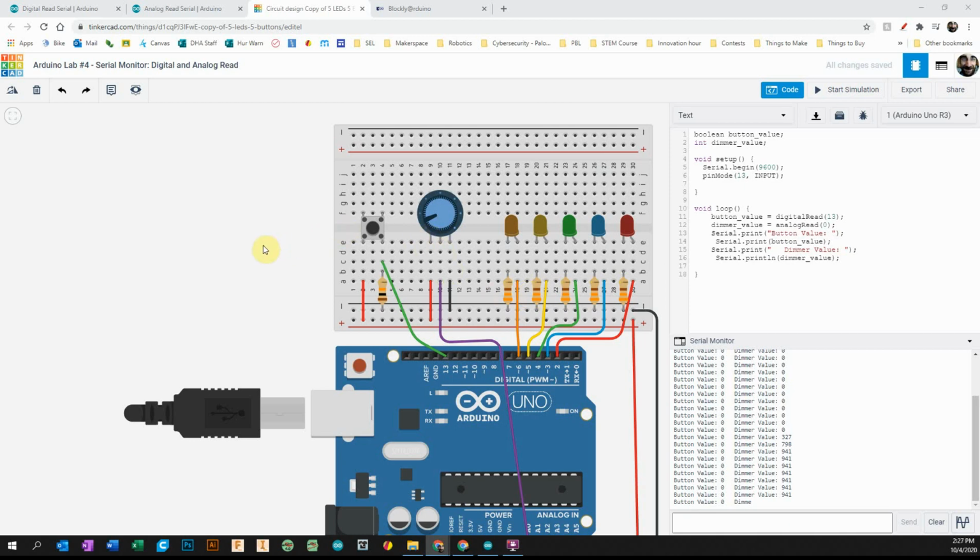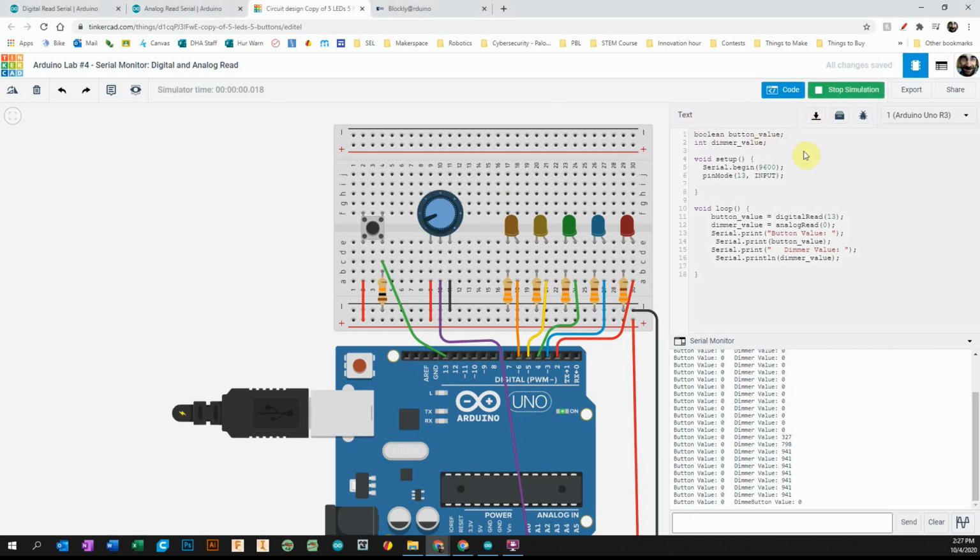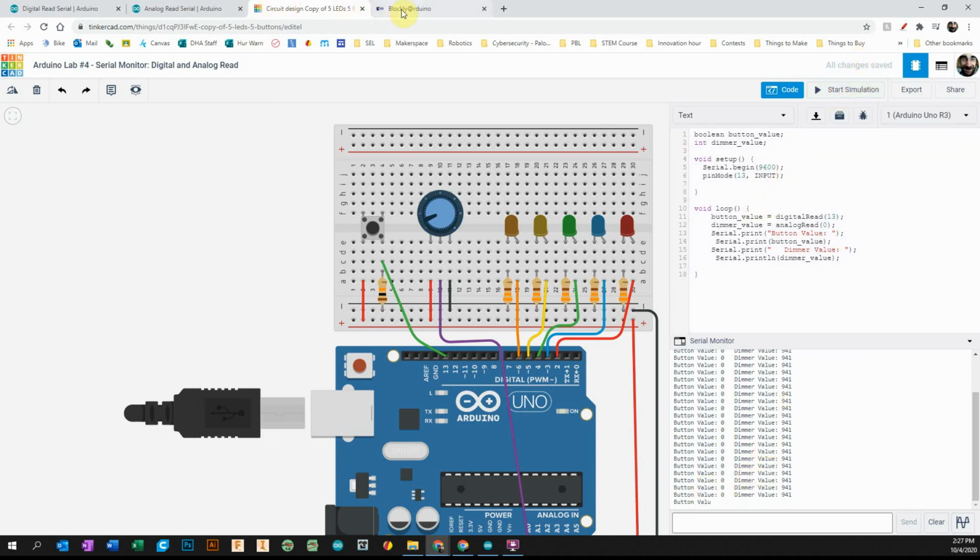Today, we're going to look at using the serial monitor to read a digital and analog input, just so we get to know what those values are. And later on, we'll be able to take this whole circuit to the next level. But for now, let's take a look at the serial monitor. This is what the setup will look like. We'll get a printout of the button value and the dimmer value. And to do the code, we're going to use Blockly Arduino.